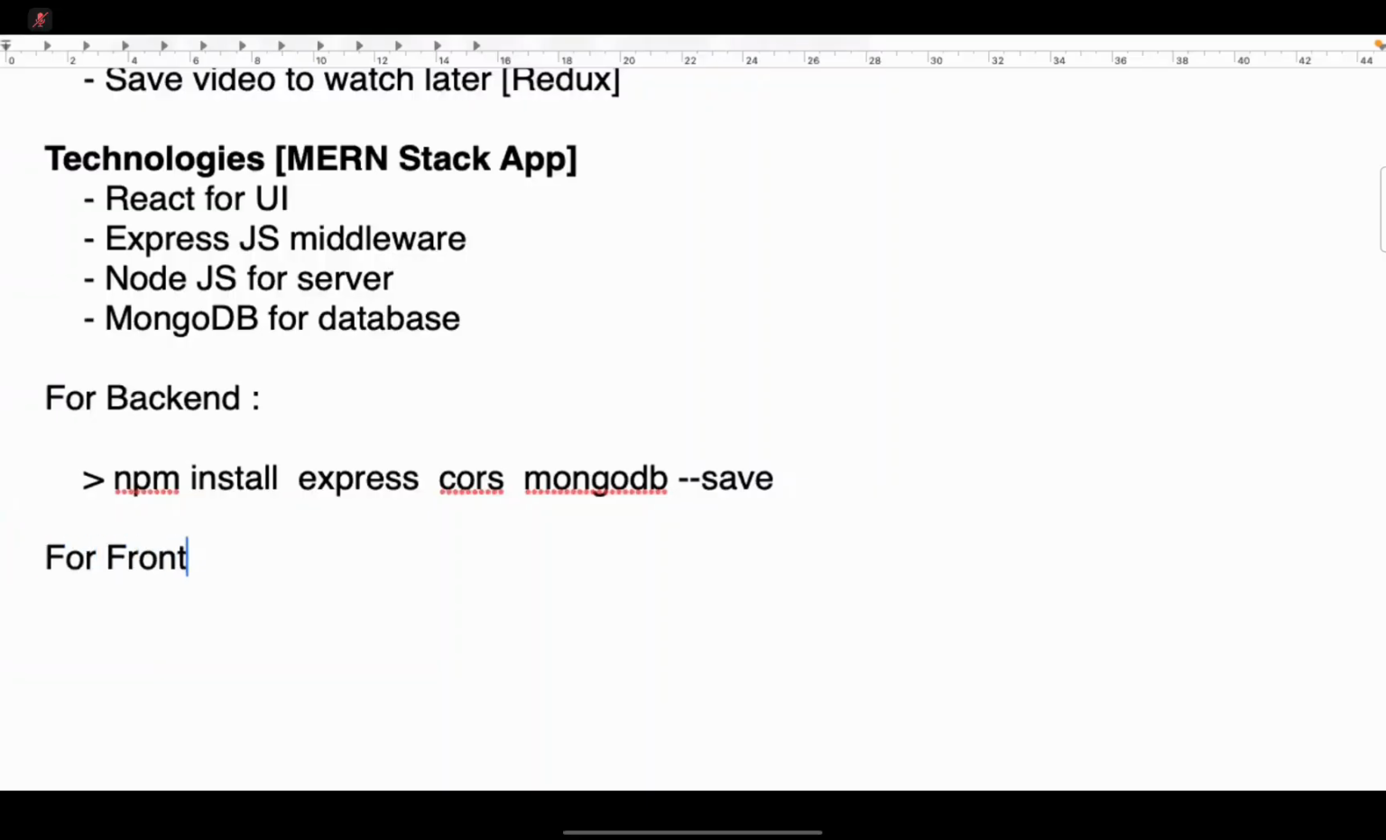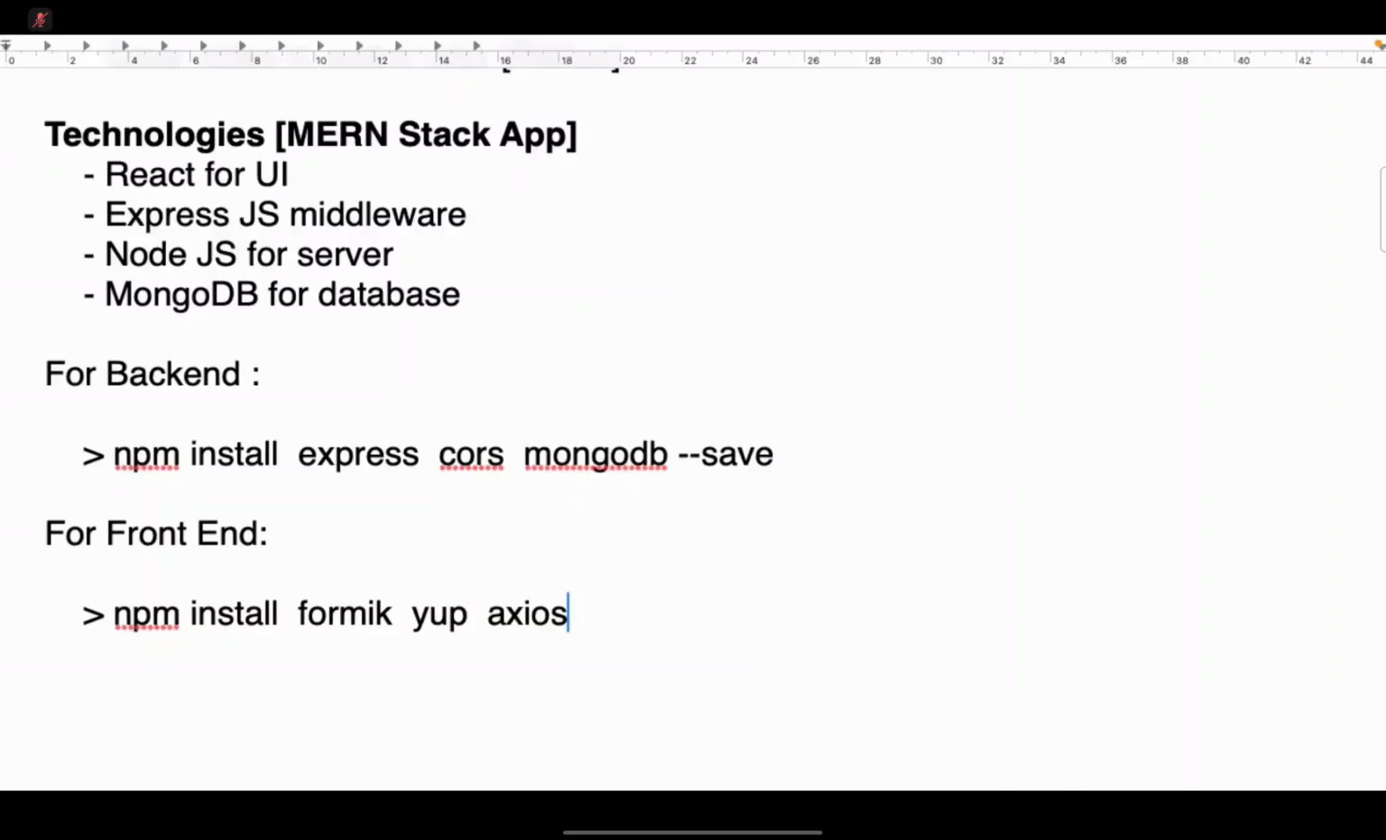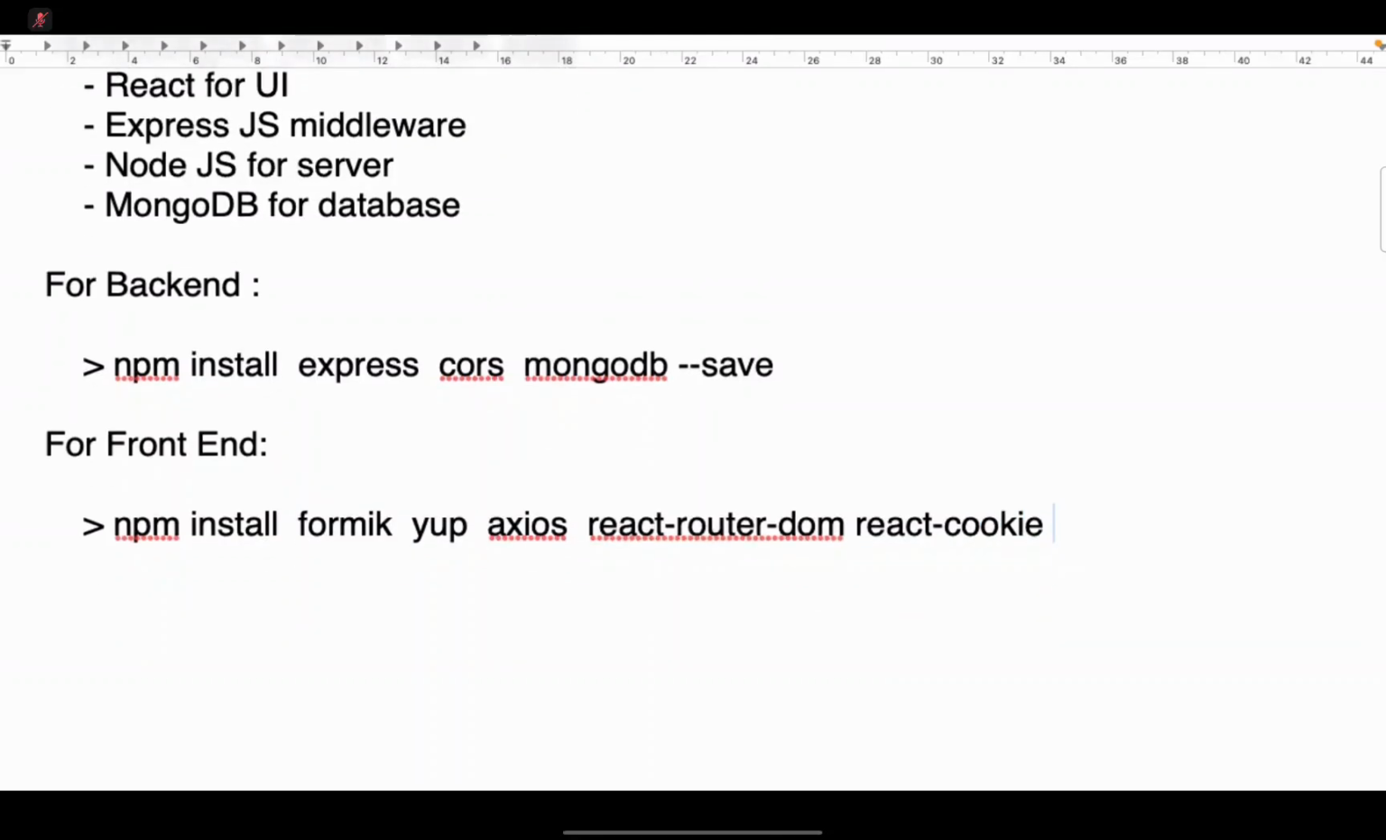And for the front end, you need to use npm install. You need to install Formik for forms. You need to install Yup for validation. You need to install Axios. You need to install React Router DOM. You have to install React cookie. What else? You need to install Bootstrap, Bootstrap icons, and you need to install Redux also.